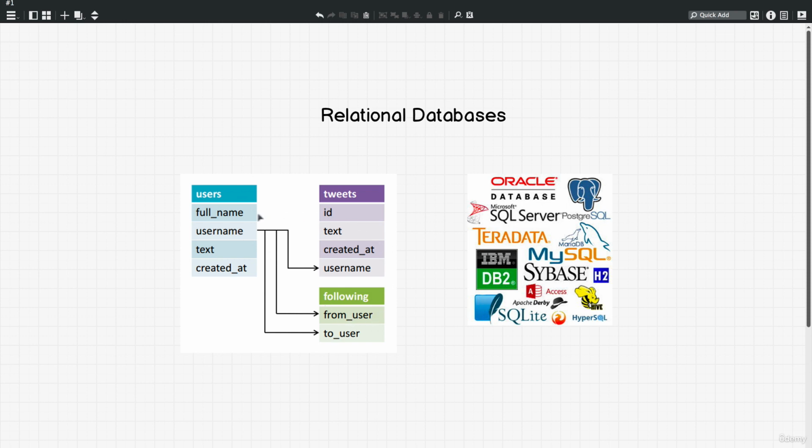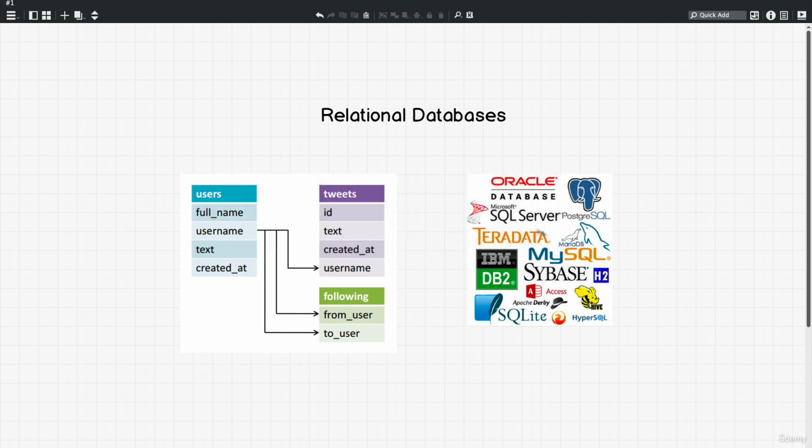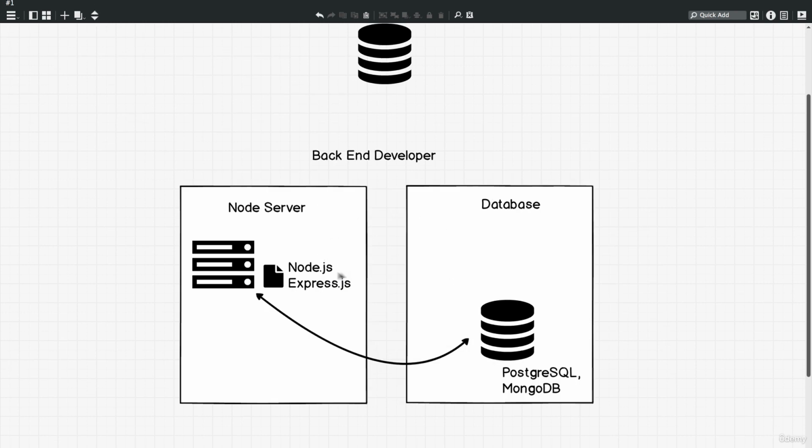Now, things like full name or ID, something that identifies each row in a table, is called a primary key. And we'll go through that later on in the section. All right, so all these databases, we're going to learn about PostgreSQL, but they're all pretty much the same. So once you know one, it's fairly easy to pick up the other ones. How do they actually communicate with a server, with the backend? Well, all relational databases use something called SQL.